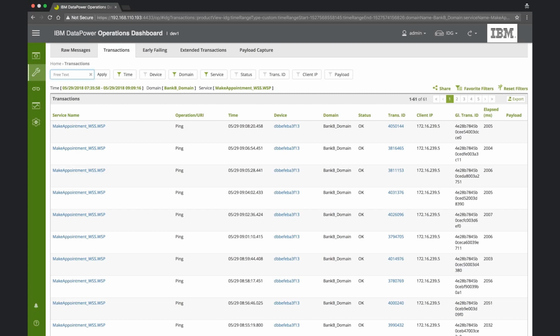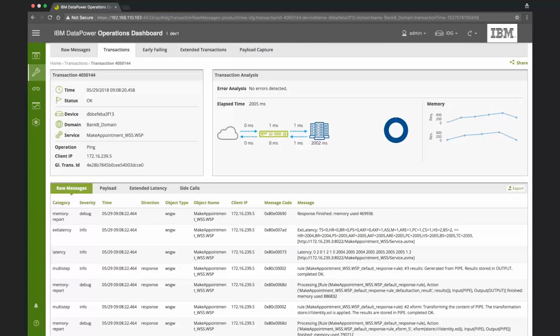For each transaction, we can see when it was executed, how long it took, the name of the device, etc. Let's now drill down to one of the transactions and see what we come up with. This is DPOD's transaction view. On the top left, we can see some general information about the transaction: execution time, device name, operation, and so on. At the top right, we can see additional analysis information provided by DPOD's analytical processes.